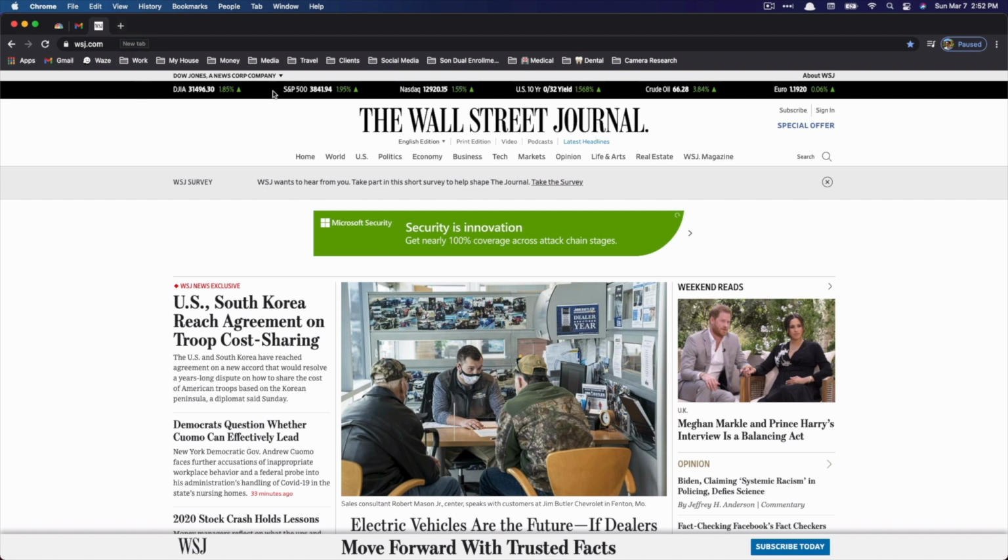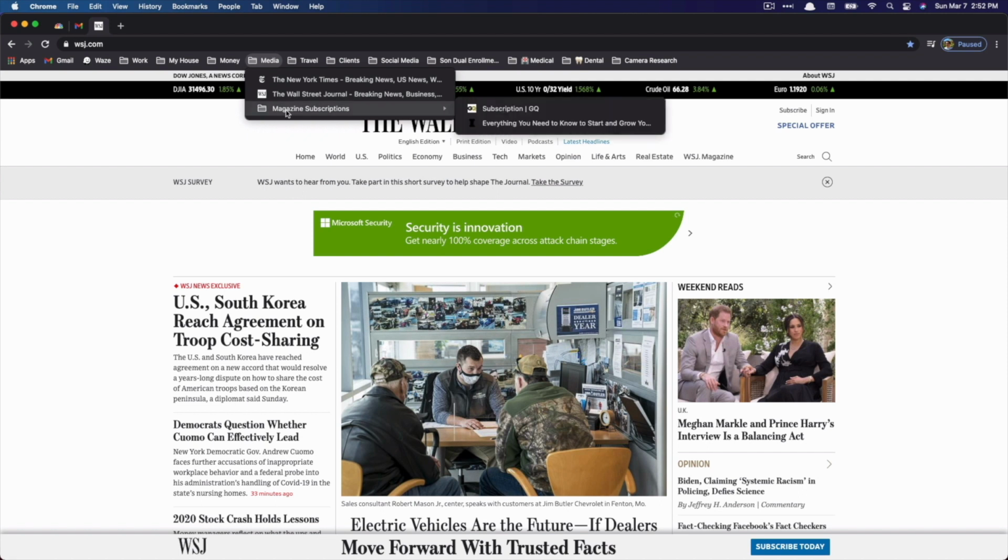Now, you'll notice that when I clicked on the media here, there's also another folder that I created for subscription. I'm touching upon this because this is a great segue. I'm touching upon this because many of us subscribe to subscriptions and we forget. It could be a paper subscription like GQ, it could be Inc.